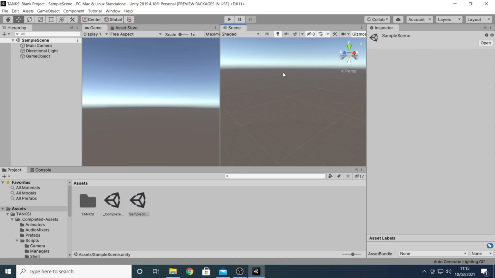So once you're ready and you've got your sample scene open, head on over to our true first lesson of this course, where we're going to be creating our first coding script and look at what we can do with it. So I'll see you there.